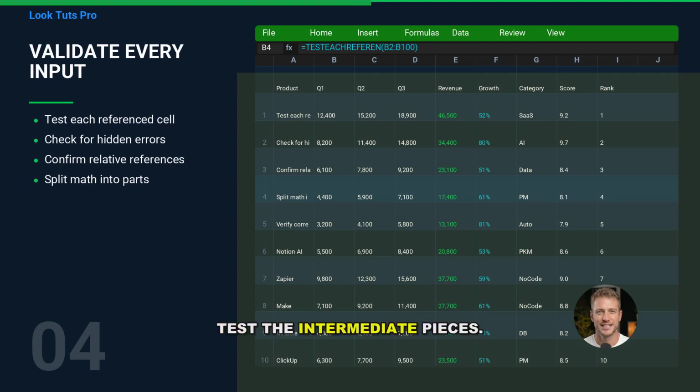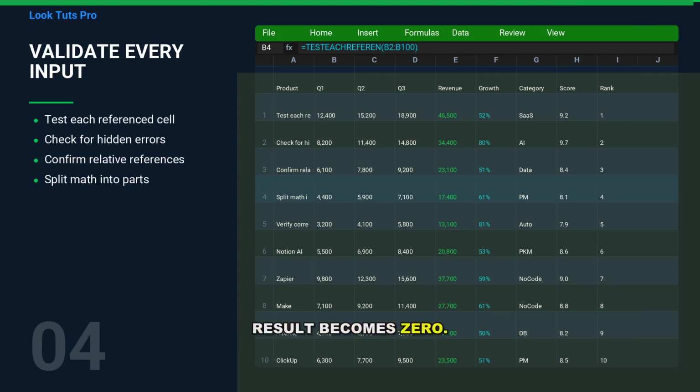Then test the intermediate pieces. If you have a multiplication, test each side separately. If you have a lookup, test the lookup value alone. This is the spreadsheet version of checking your cables before blaming the device. Also, confirm you're referencing the correct row and column. Copying formulas can shift relative references and quietly point to the wrong cell. If the wrong cell is blank, your result becomes blank. If it's 0, your result becomes 0.